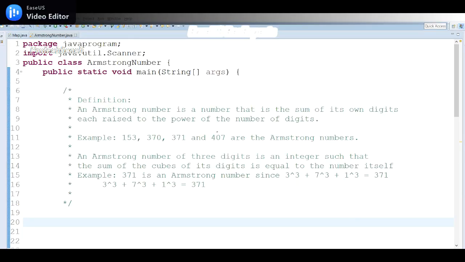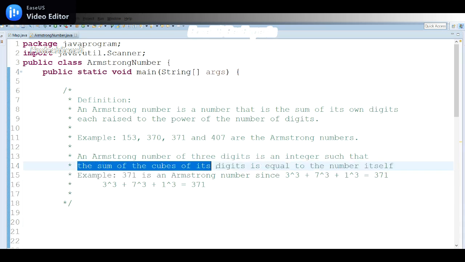This video will discuss whether the given number is an Armstrong number or not. Before getting to that, we should understand what an Armstrong number is. If it is a 3-digit number, the sum of the cube of its digits is equal to the number itself.